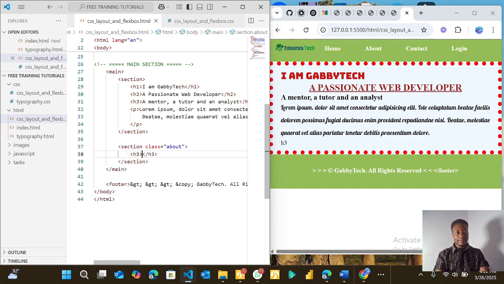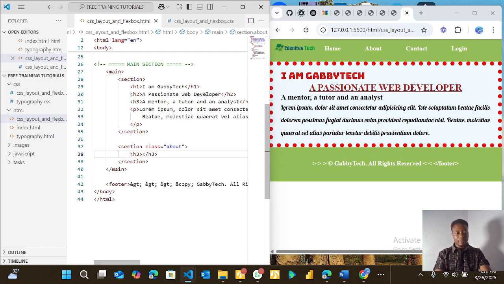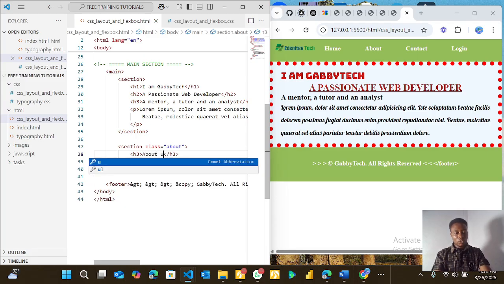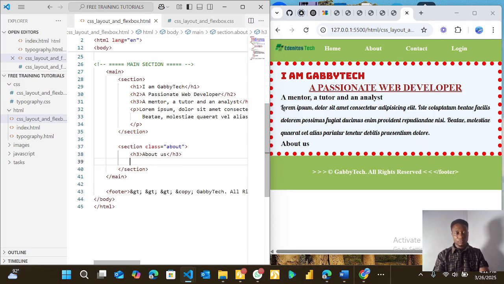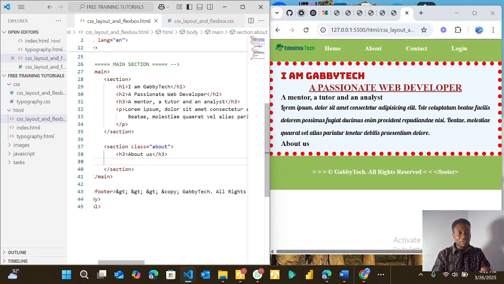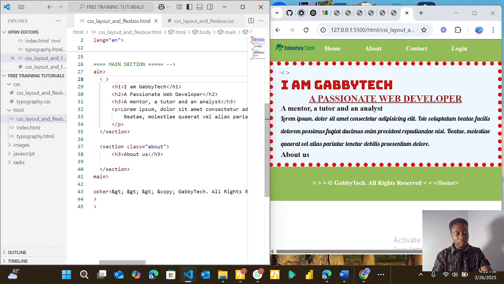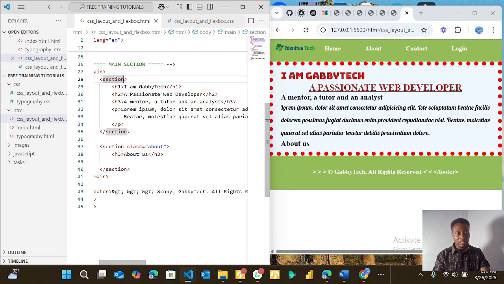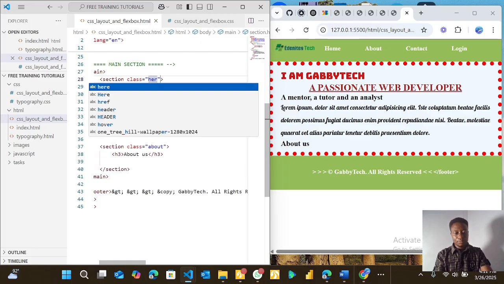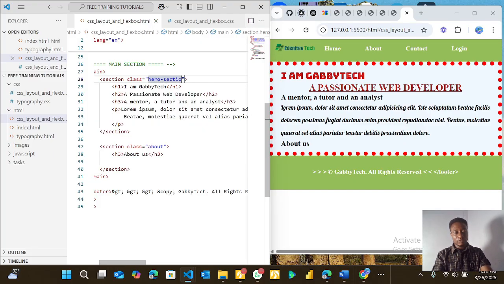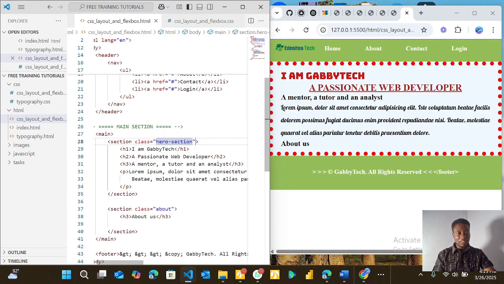H3, about us. Let me finish up with the first section. This one, I'm going to name it hero section. I'm going to name it class hero section. On the web page, the hero section is usually the very first section you see when you open your web page in the main section.